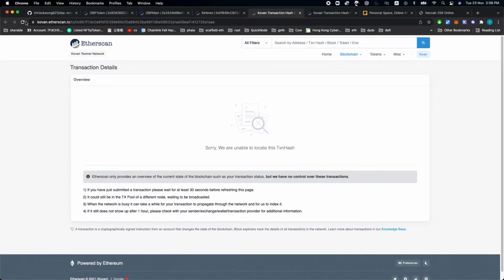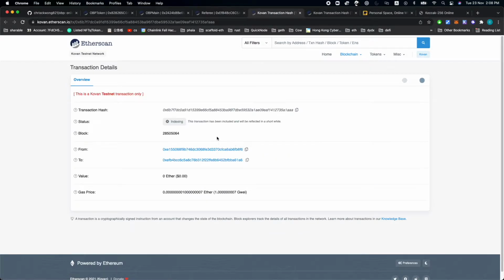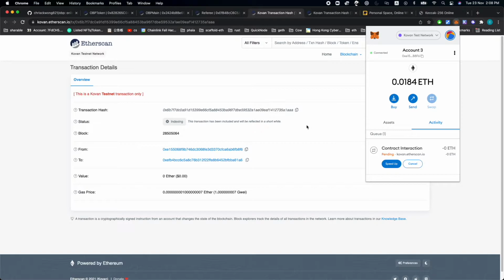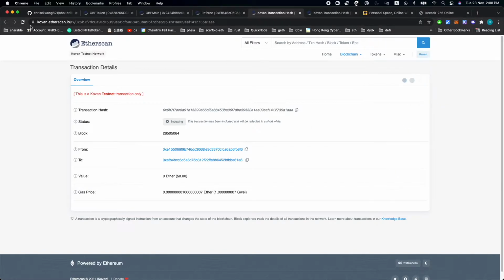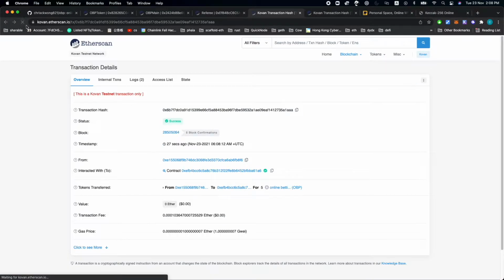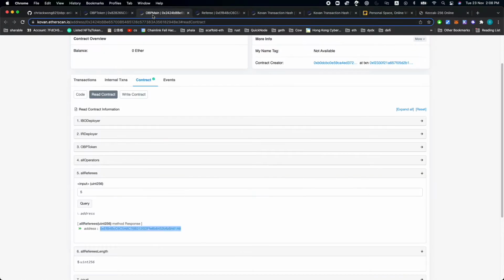And let's see. If this transaction passed through, this referee will have 5 OBP tokens, and my personal address would have 5 only. So 5 tokens would be transferred from my address to the referee. Okay, done. So we transferred 5 OBP to this referee successfully. Now we can go ahead and deploy an operator.